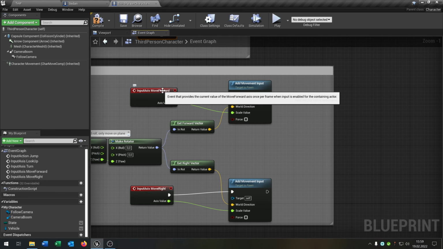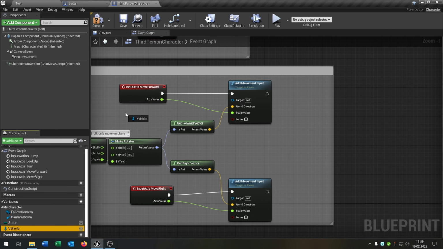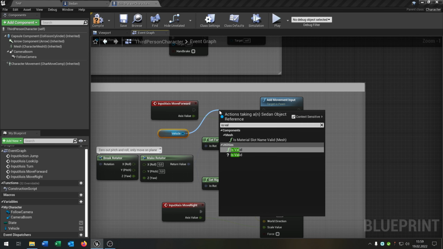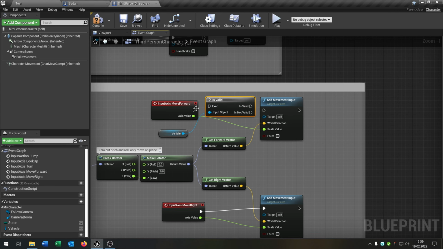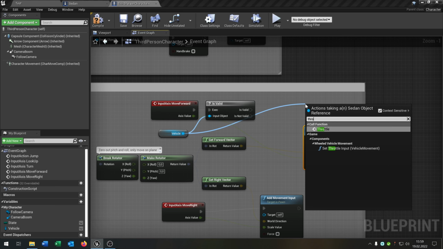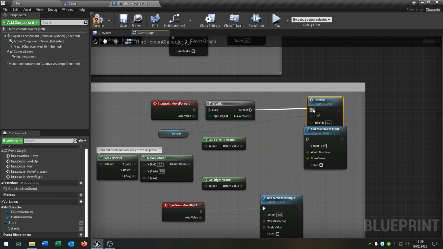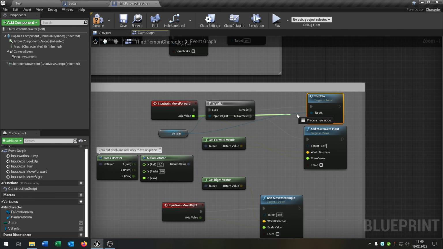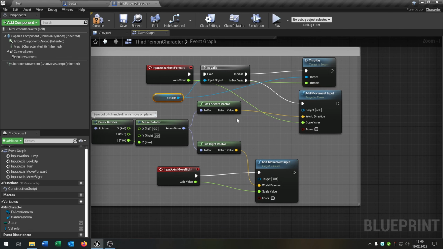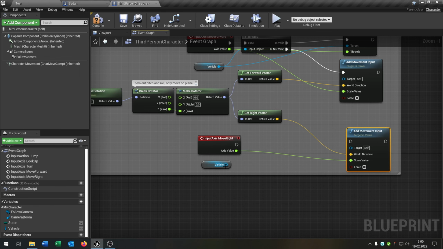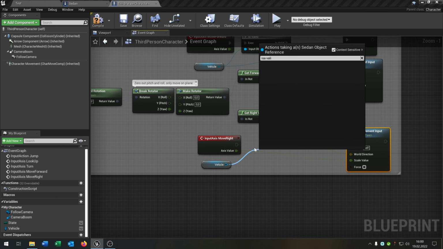So we have to do this with the movement input as well. We have the move forward and move right, and we do the same thing. We take out our vehicle, ask if the vehicle is valid with a question mark, like that. If it's valid, we call the throttle function. If not, we call the add movement input, and we go from the axis value into the throttle input. Same thing down here, like that. So is valid.